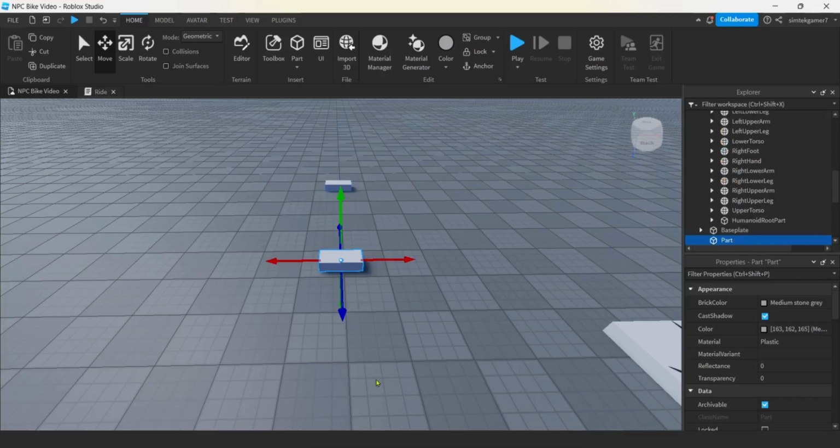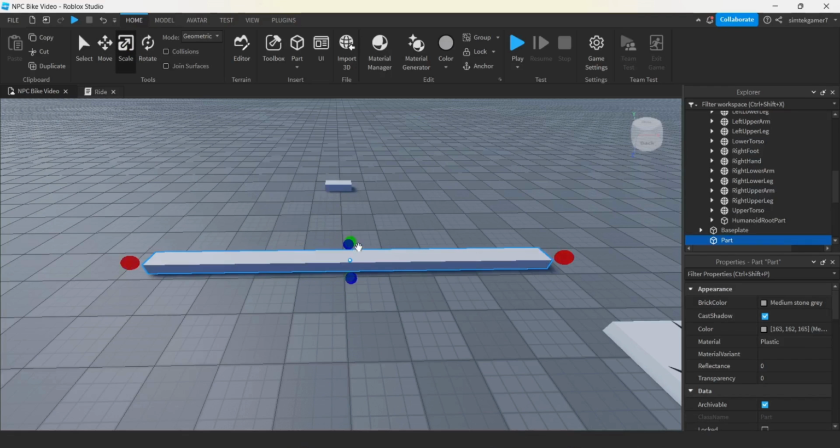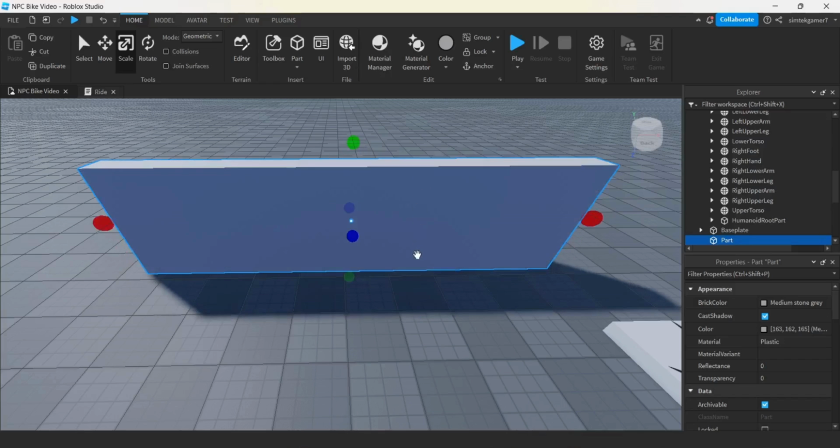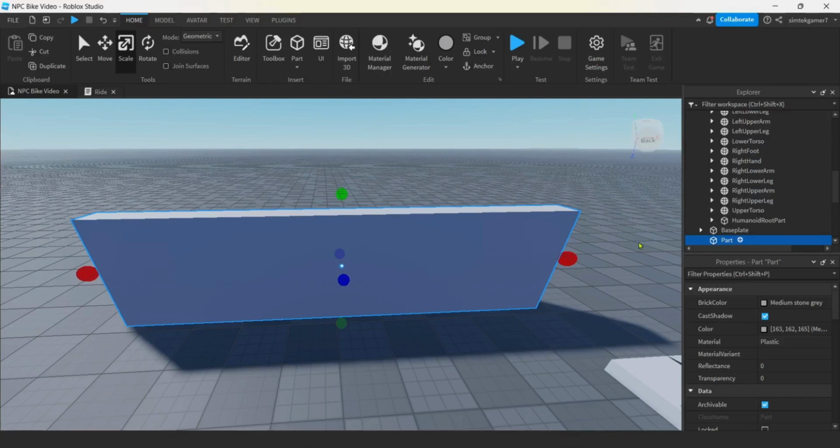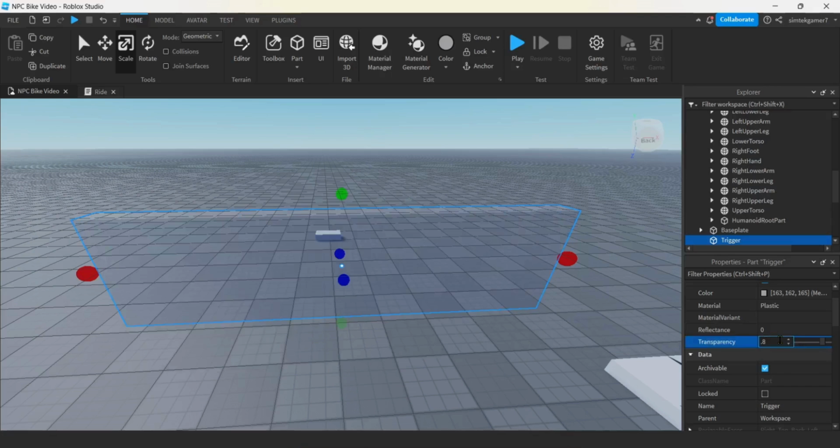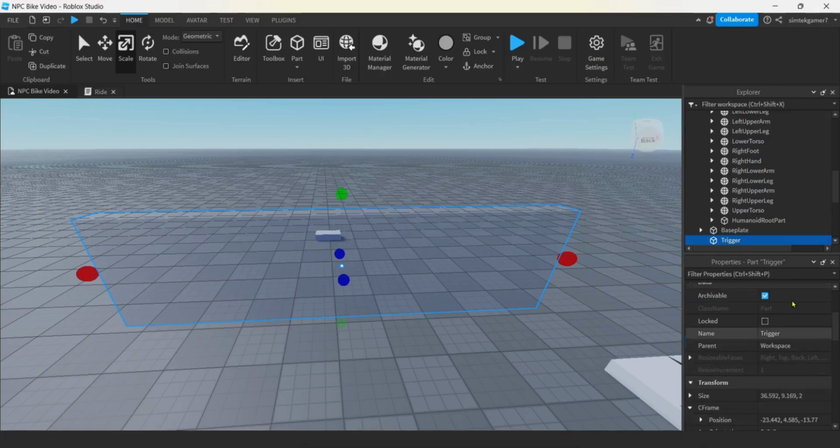So somebody's going to walk in maybe up this direction and they're going to trigger our little block that makes, we're going to do a clone and then make them ride, right? So this is going to be the trigger. Let's just call this trigger. And we'll make that invisible. Maybe for now, let's just make it like 0.8 so we can kind of see it, right? And we're going to make that 1 though to make it invisible.